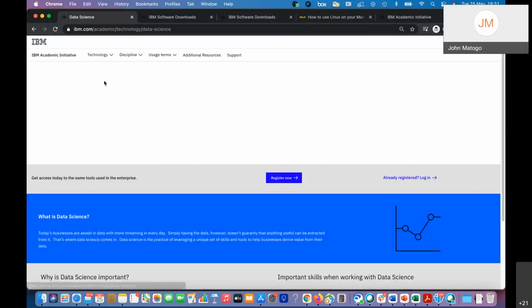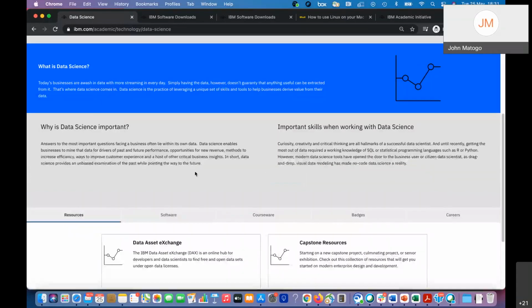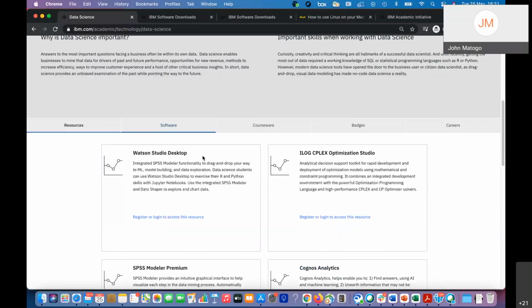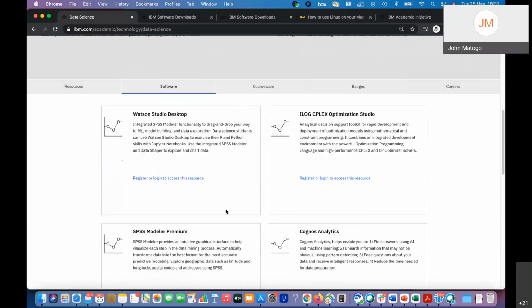Data science. Under the data science, I'll just show you a few things. Here I've got the data asset exchange. If you're looking for data sets, you can get them here. Under the software, there's a lot of software that I talked about before. The one I'll point you to is this one called the ILOG Simplex Optimization Studio. If you want to download it, click on that to download the Simplex Optimization Studio application, and you can begin doing your applications on linear programming and developing around that.